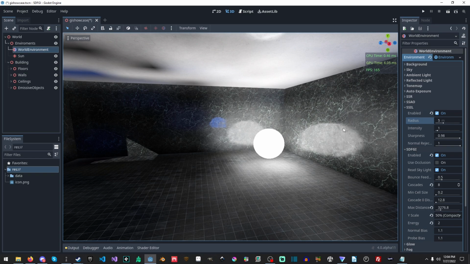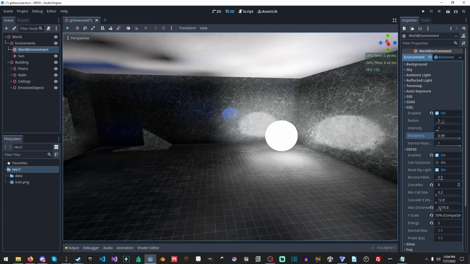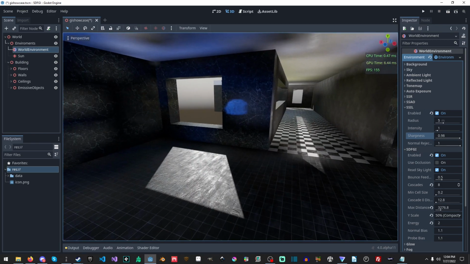The sharpness is how much the SSIL effect is allowed to blur over the edges of objects. Basically, if you set it really high, you'll get aliasing around the edges, and if you set it too low, it'll make objects really blurry. So if we lower it, you probably won't notice it too much in this particular scene. Yeah, you're not really going to notice it too much in this scene. I probably should make a better scene just for SSIL.